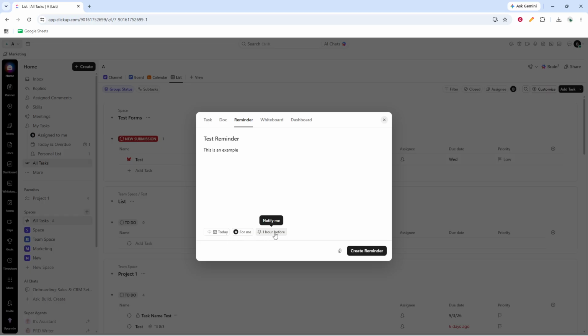Then, click Notify Me to choose when you want to be notified. This lets you control the timing of the alert, whether you want to be reminded right at the due time or a little earlier. Choosing the right notification setting can help you stay prepared instead of feeling rushed.